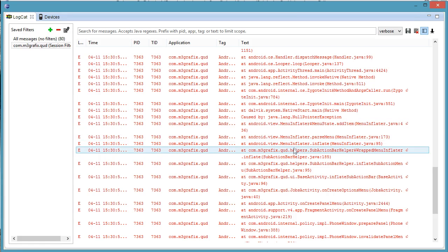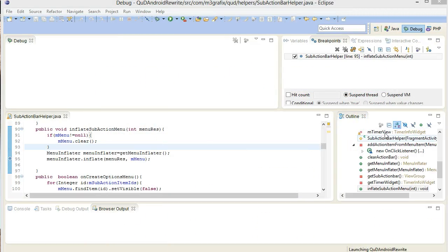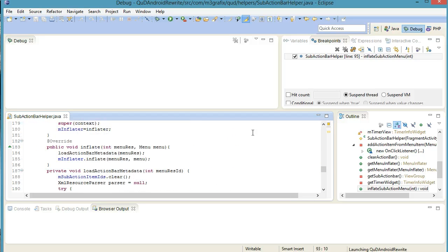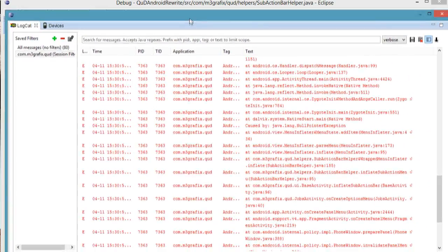So let's keep going down, and now you see I wrote this bit of code. I'm going to look at this SubActionBarHelper at line 185. So let me go down to 185. And you see it's a menu inflater, but I know that the likelihood of this being null is not the problem. That's just because I just know that. I'm not going to get too deep into why I know.